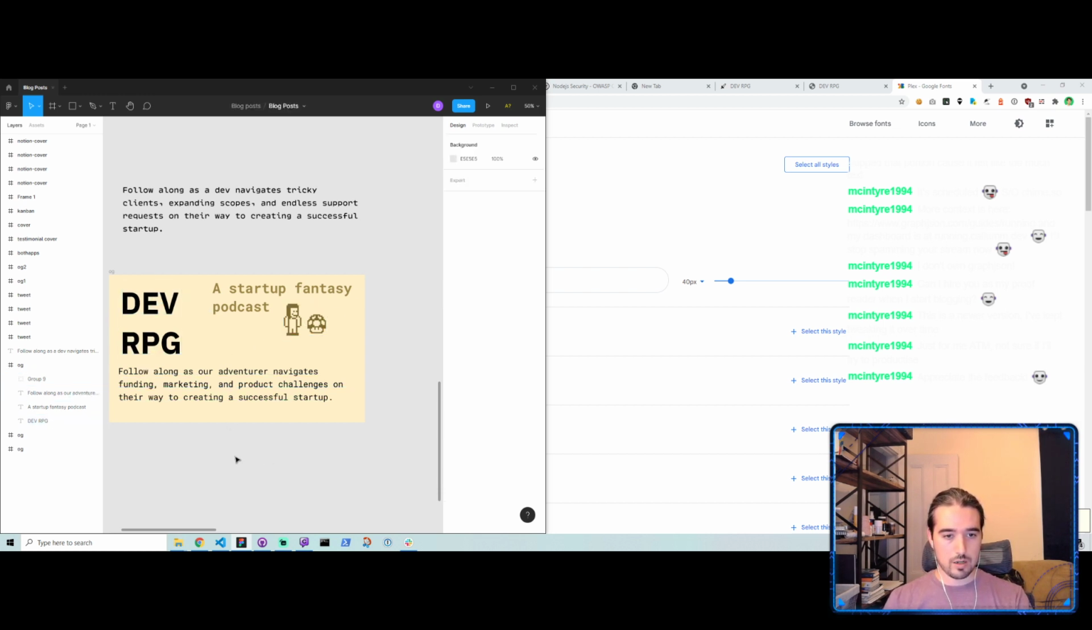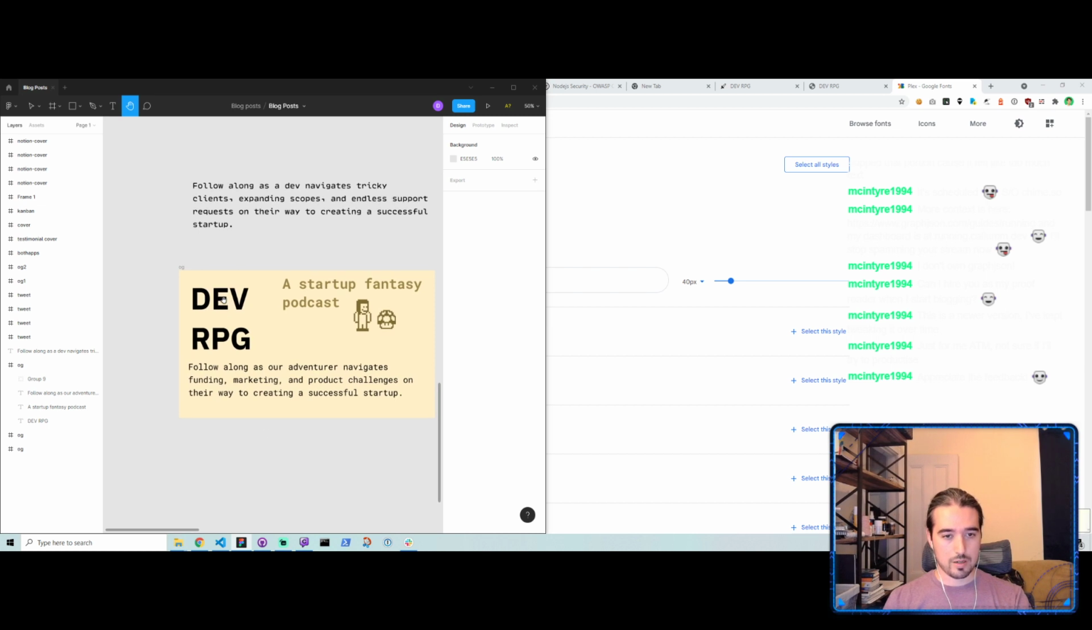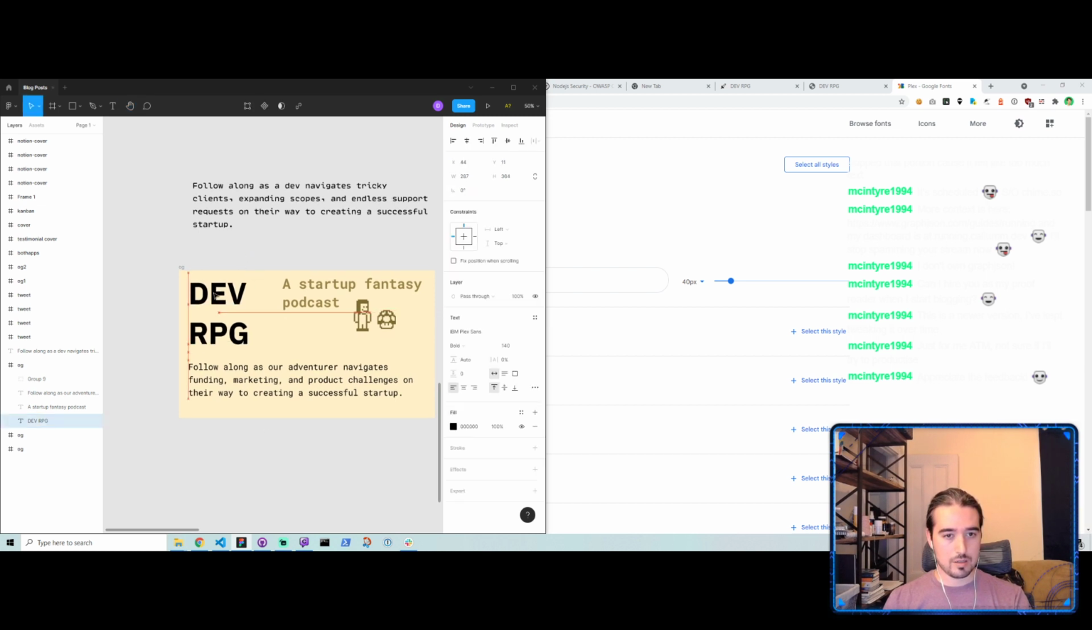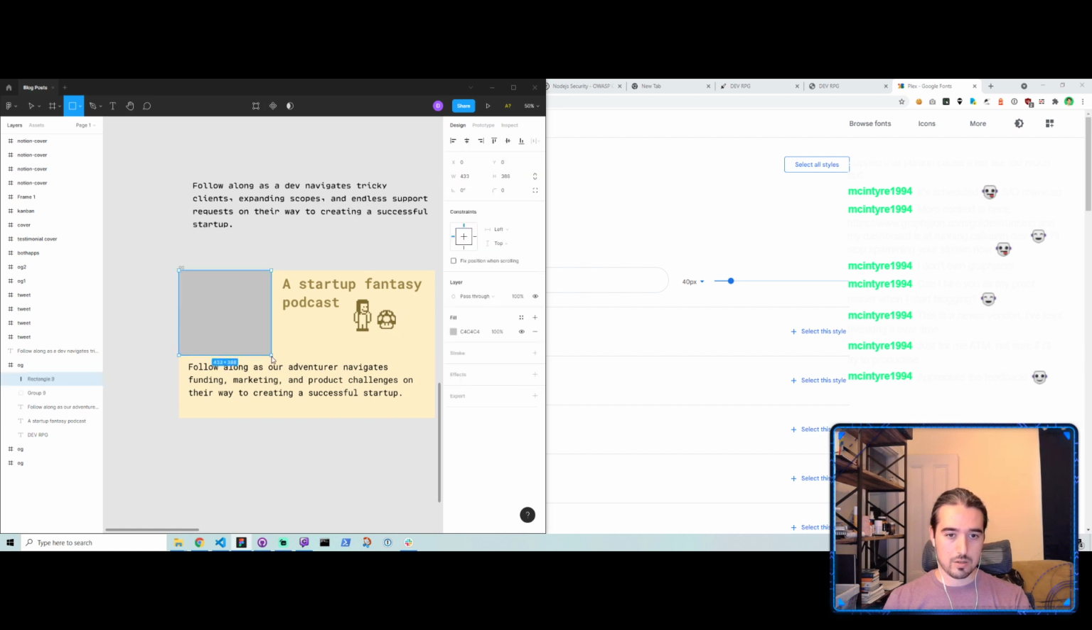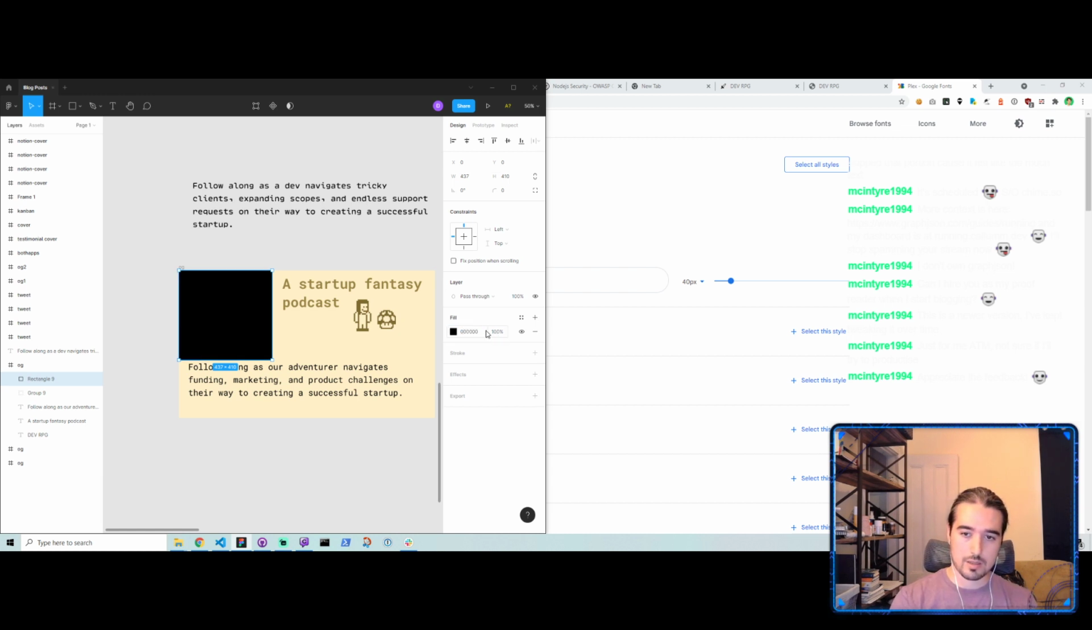So we'll do dev RPG. And this kind of looks boring right now, in my opinion. So we're going to spice it up. We're going to do a square in the corner. Width is larger than height because that's kind of how the eye works, I think. I'm not positive on that, but I think so. And I don't know how to move this to the back. I moved it all the way to the back. So how do I move it just one? Okay, there we go.